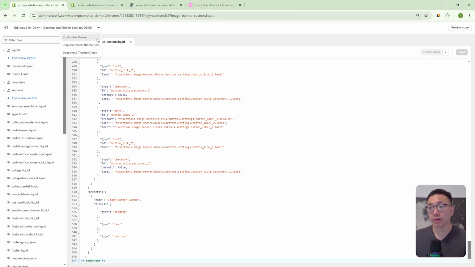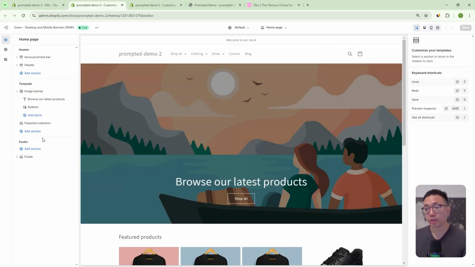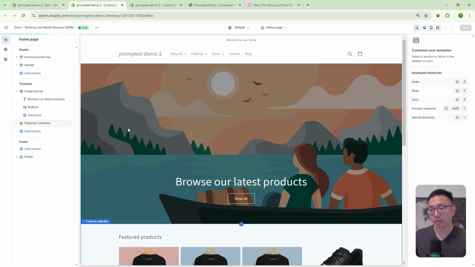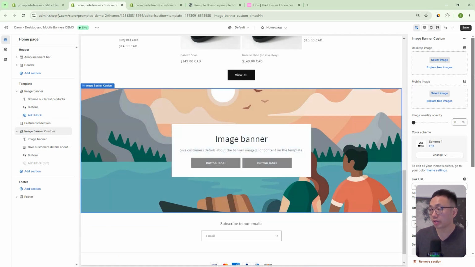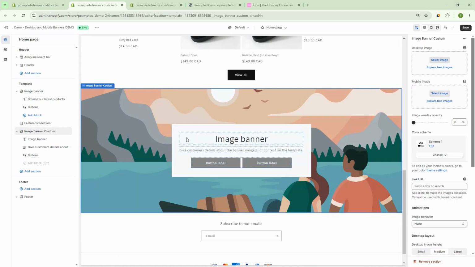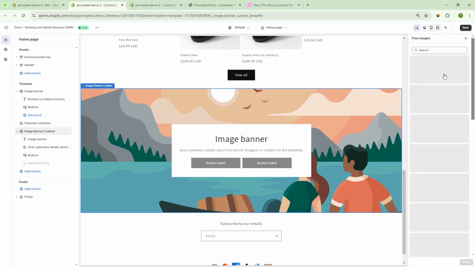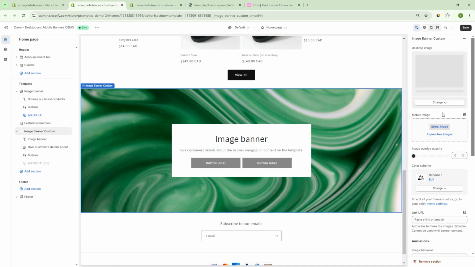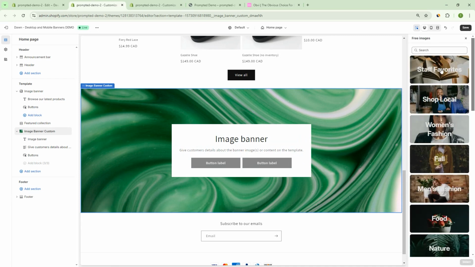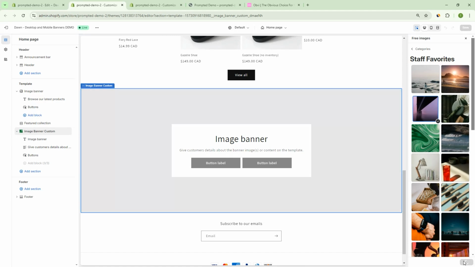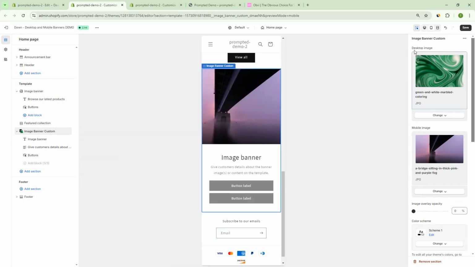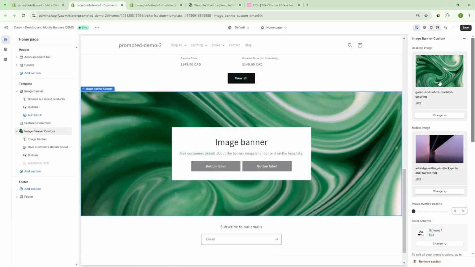So let's go into the theme editor. And once you're in the theme editor, you can add a section, and you scroll down, you can see image banner custom. And so that's our custom banner right here. It has all the options we just discussed. So let's choose a random image here, and then let's choose another random one for mobile. Okay, so now if we toggle between our mobile and desktop views, you can see here we're changing the image.